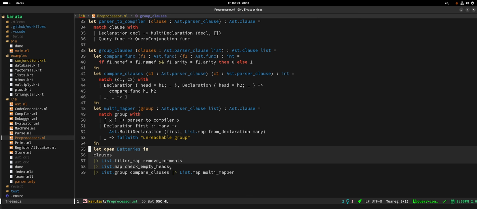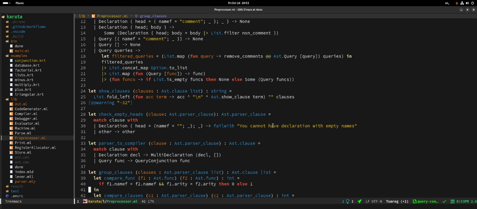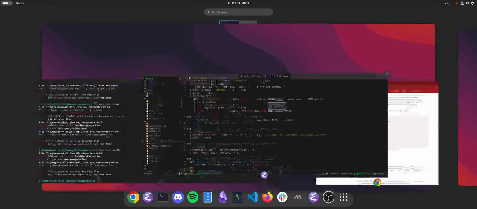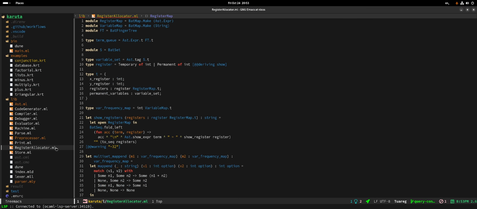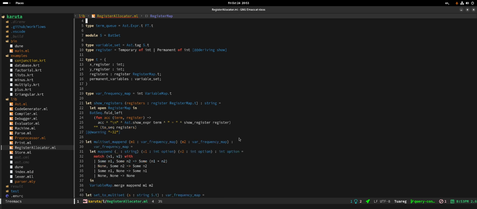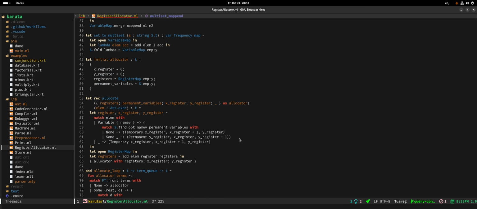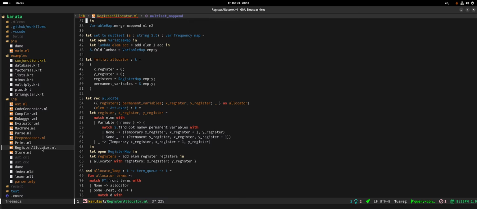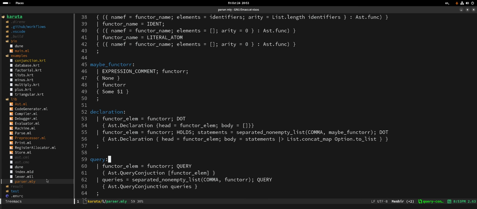Okay, so we removed the empty heads. Let's test this out. We should fail now. Oh, it's not compiling. So the register allocator is broken. What is the line? 61. Wait, 61? No, it's the parser actually. Oh yeah, it's the parser. The 149 is failing. Unbound constructor. Register allocator, 61. Wait, why is this wrong?